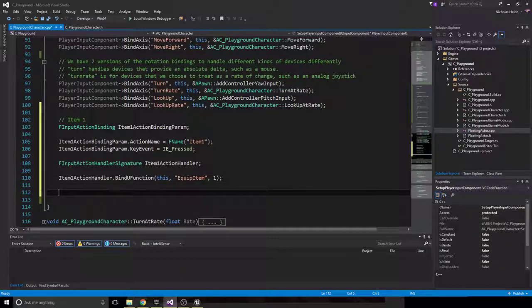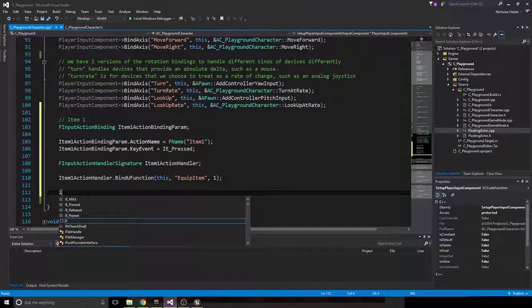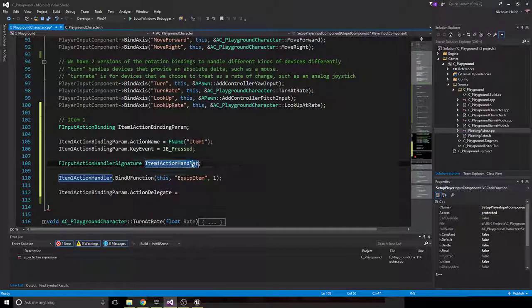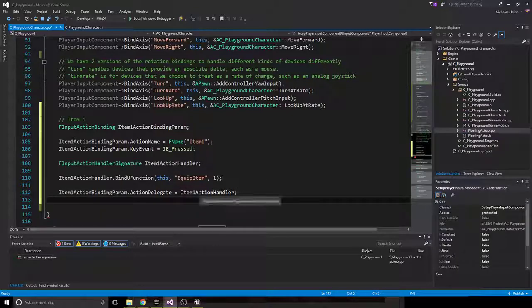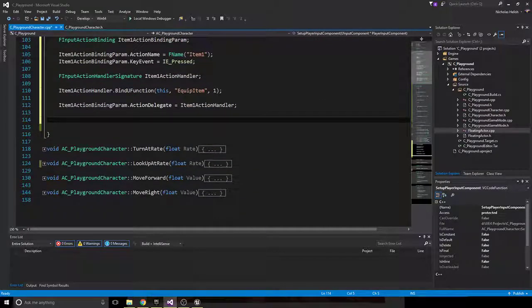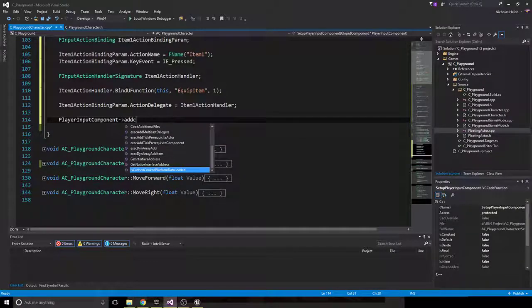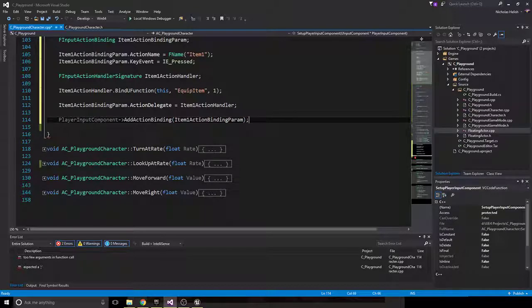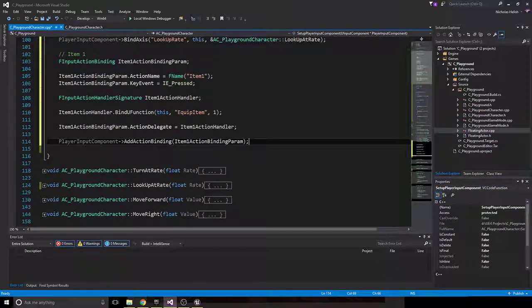And then we had to connect the delegate with the parameter, or the parameters. So item 1 param action delegate equals. And now at this point, I'm just going to be copying and pasting because I'm lazy. And then for the player, we can do a player input component since we're inside the input component. So player input component, add action binding, and then we just put this in there. Remember, it's always the first one that you created, so the first struct, essentially. So there you go, input 1 is set up.